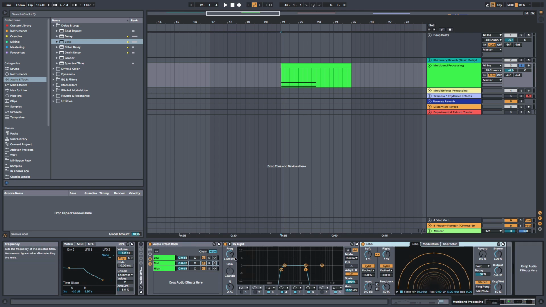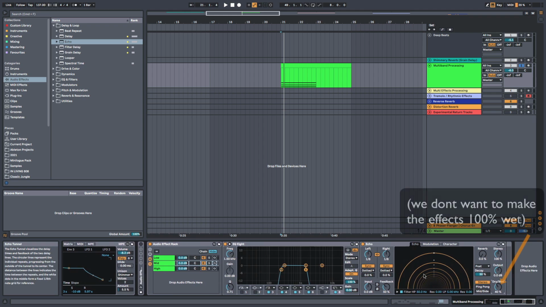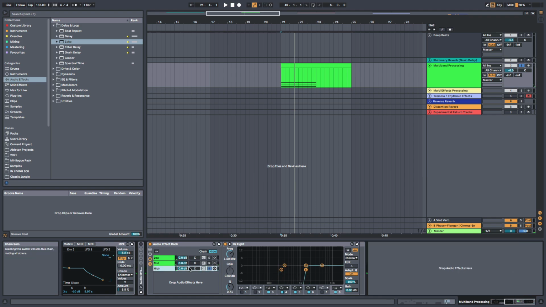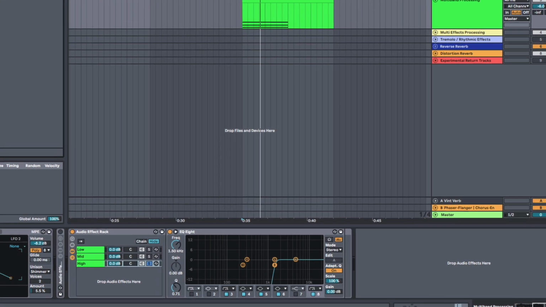And remember, because we're multiband processing, we're not necessarily parallel processing. We want to keep some dry signal in there as well. So just treat these as if you're doing direct serial processing, but just in multiple different bands in this case. So here, let's have a listen. Maybe I could put on ping pong. That's sounding pretty cool. And then in this high band, I'm just going to put some reverb.